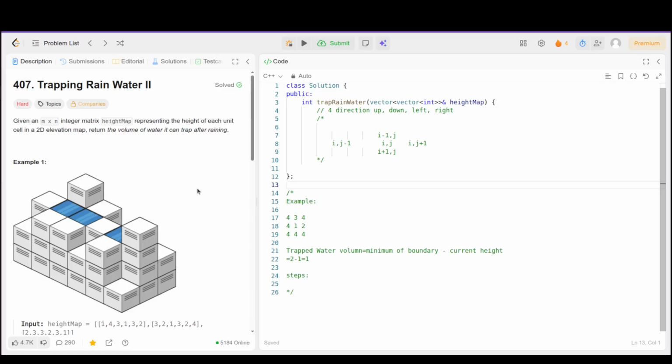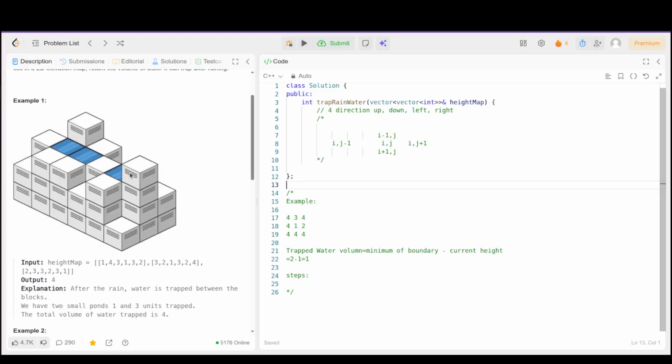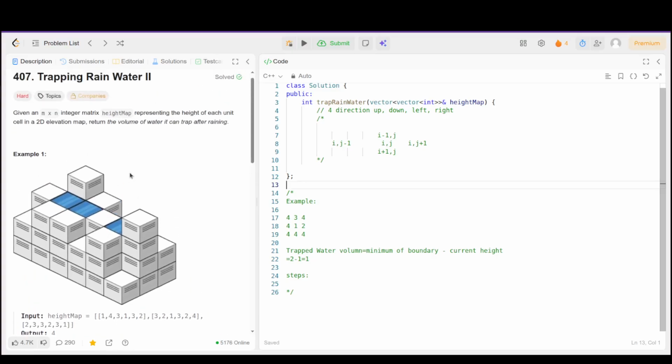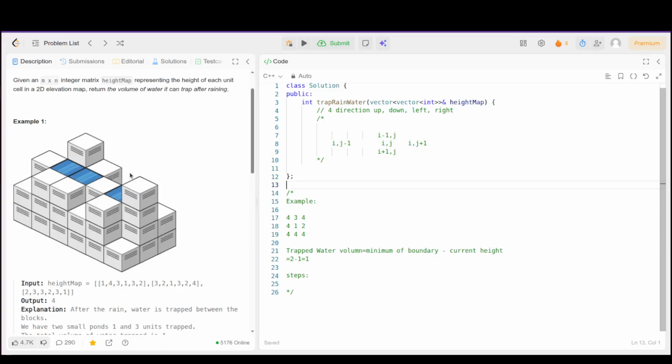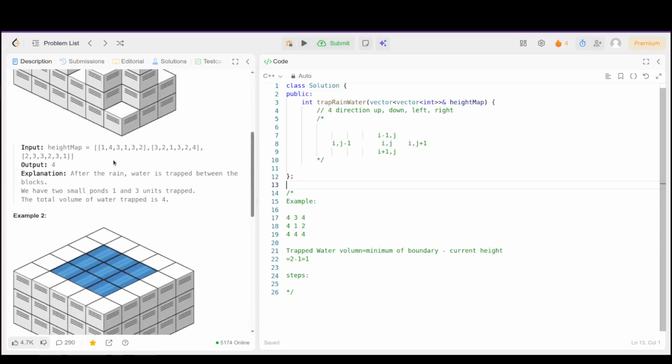Today we solve the LeetCode problem of the day, that is the Trapping Rain Water 2 problem. This is a hard problem. At the end of this video you will be able to learn how to solve this problem effectively and why the solution works properly.